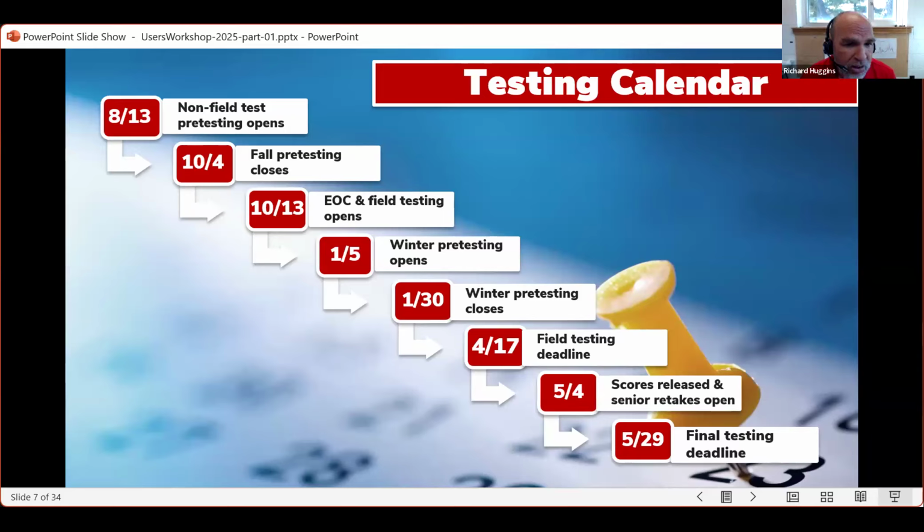Then we'll get into winter pre-testing. Field testing in IT and arts needs to be completed by 4/17/2026. Scores will be released and senior retakes open for those field tested forms on May 4th. And then the final testing deadline is on the 29th of May.